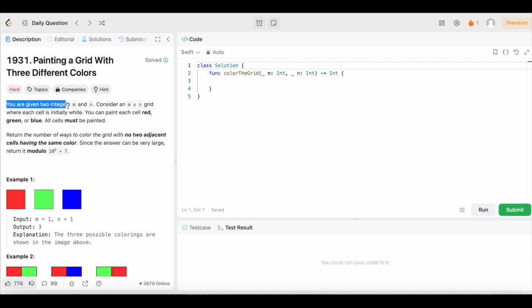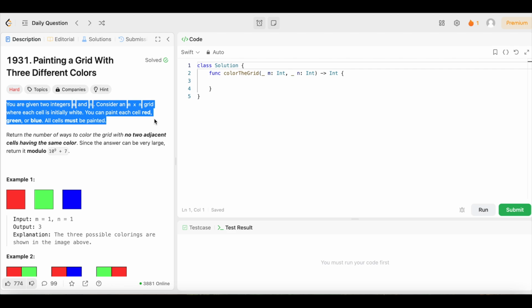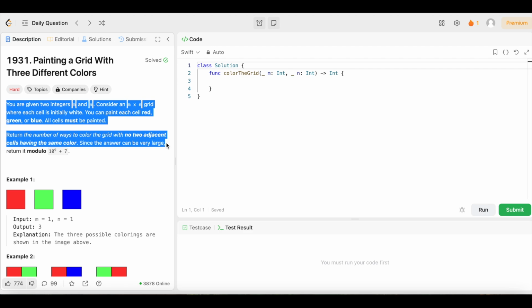Now let's see what the question says. You are given 2 integers m and n. Consider an m by n grid where each cell is initially white. You can paint each cell red, green, or blue. All cells must be painted. Return the number of ways to color the grid with no 2 adjacent cells having the same color. Since the answer can be very large, return it modulo 10 to the 9th power plus 7.